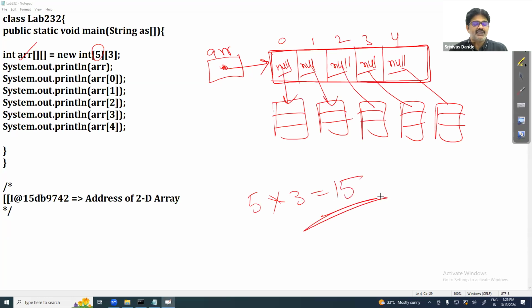15 elements, 3 by 2, 15 elements you can store. These are 15, see. Can I store data here? No. Can I store data here? No. These are all for addresses only. Here you can store 1, 2, 3, 4, 5, 6, 7, 8, 9, 10, 11, 12, 13, 14, 15.